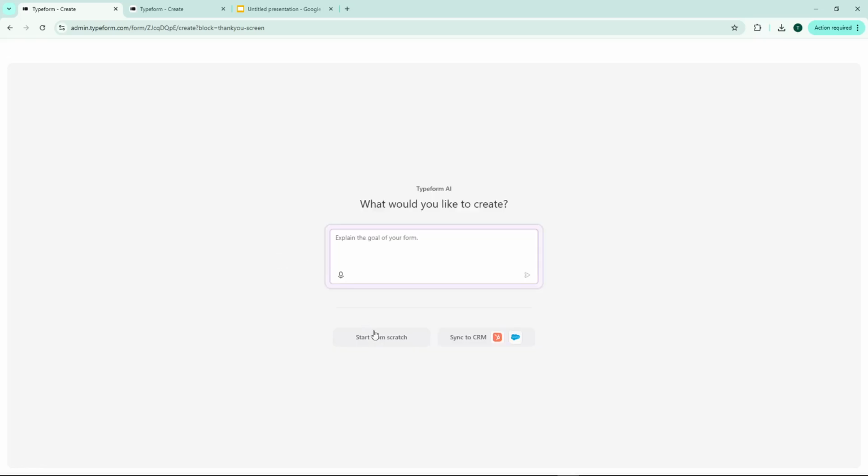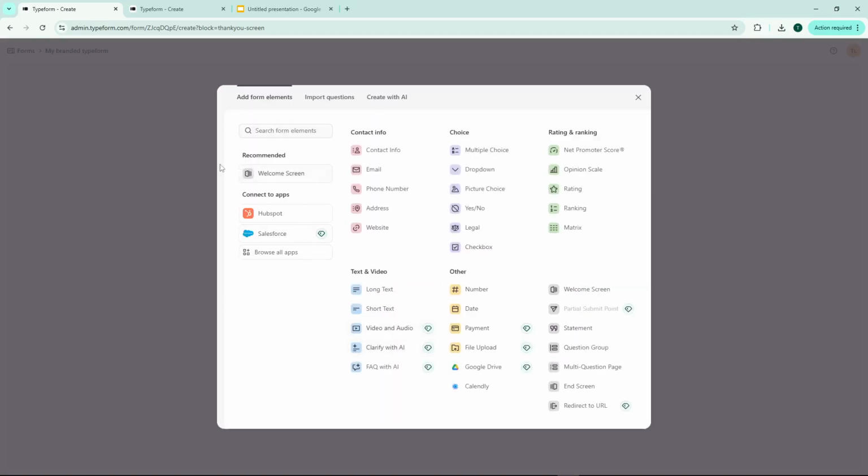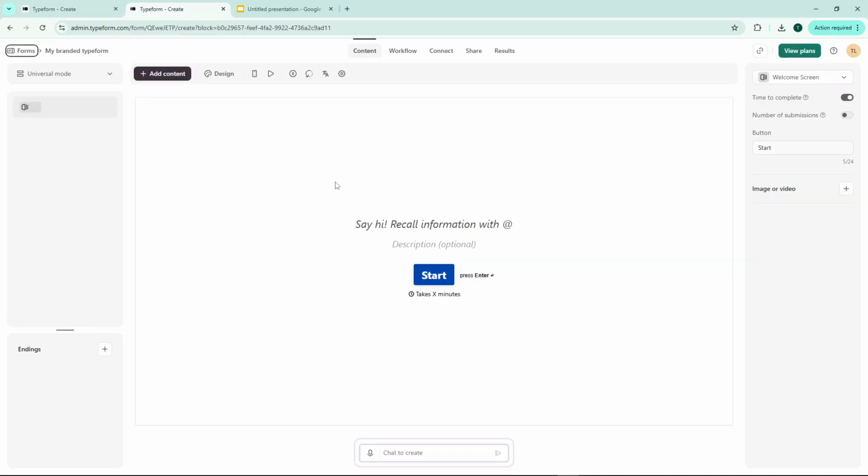When the options appear, select Start from Scratch. This gives you a blank canvas to work with. From there, click on Welcome Screen to begin setting up your form's structure. This initial setup is important because it establishes the foundation of your form before you start adding any tracking capabilities.